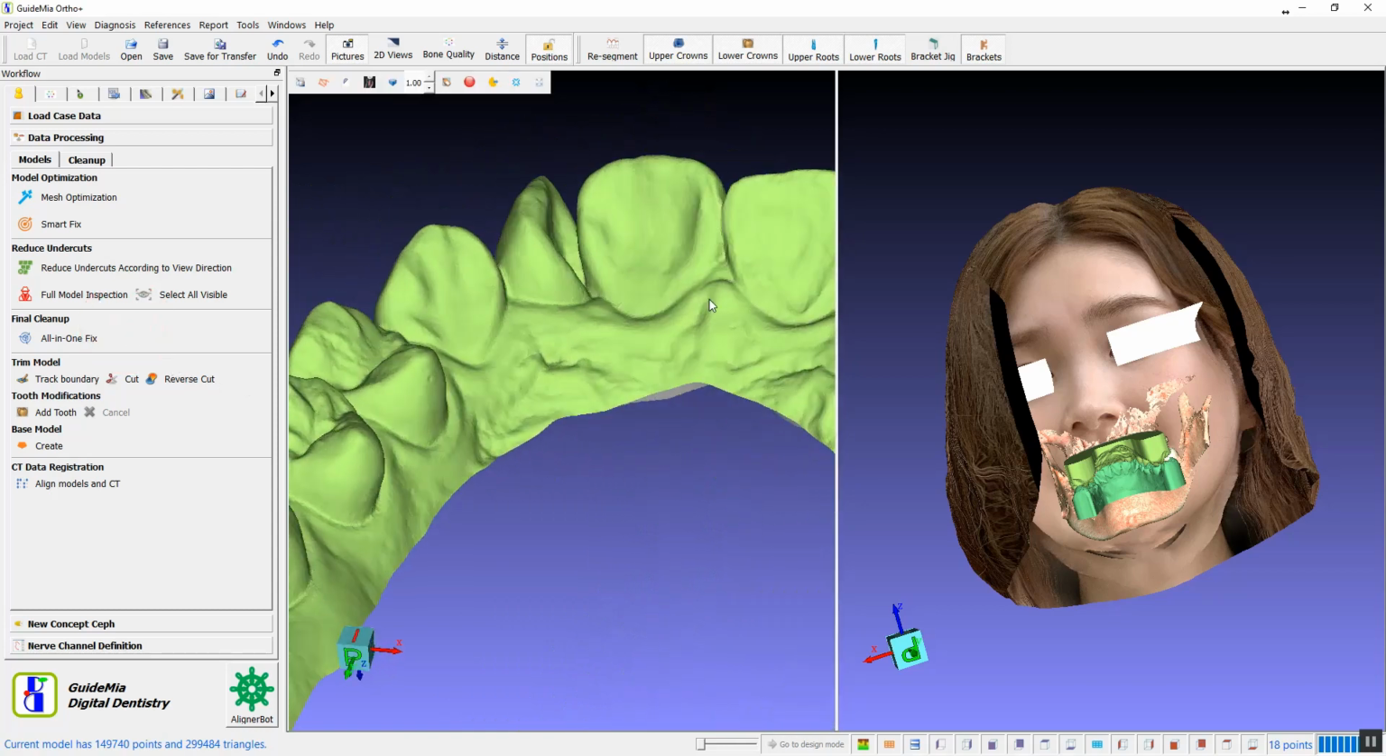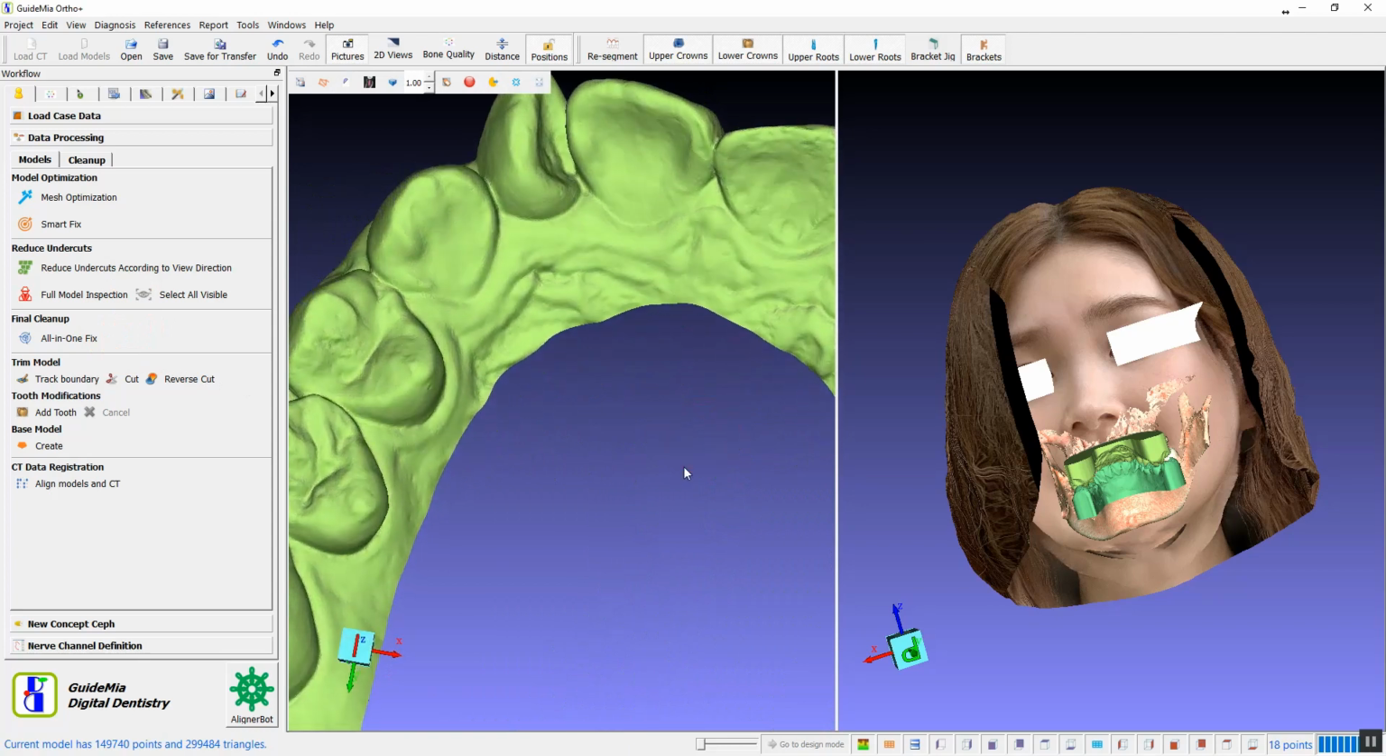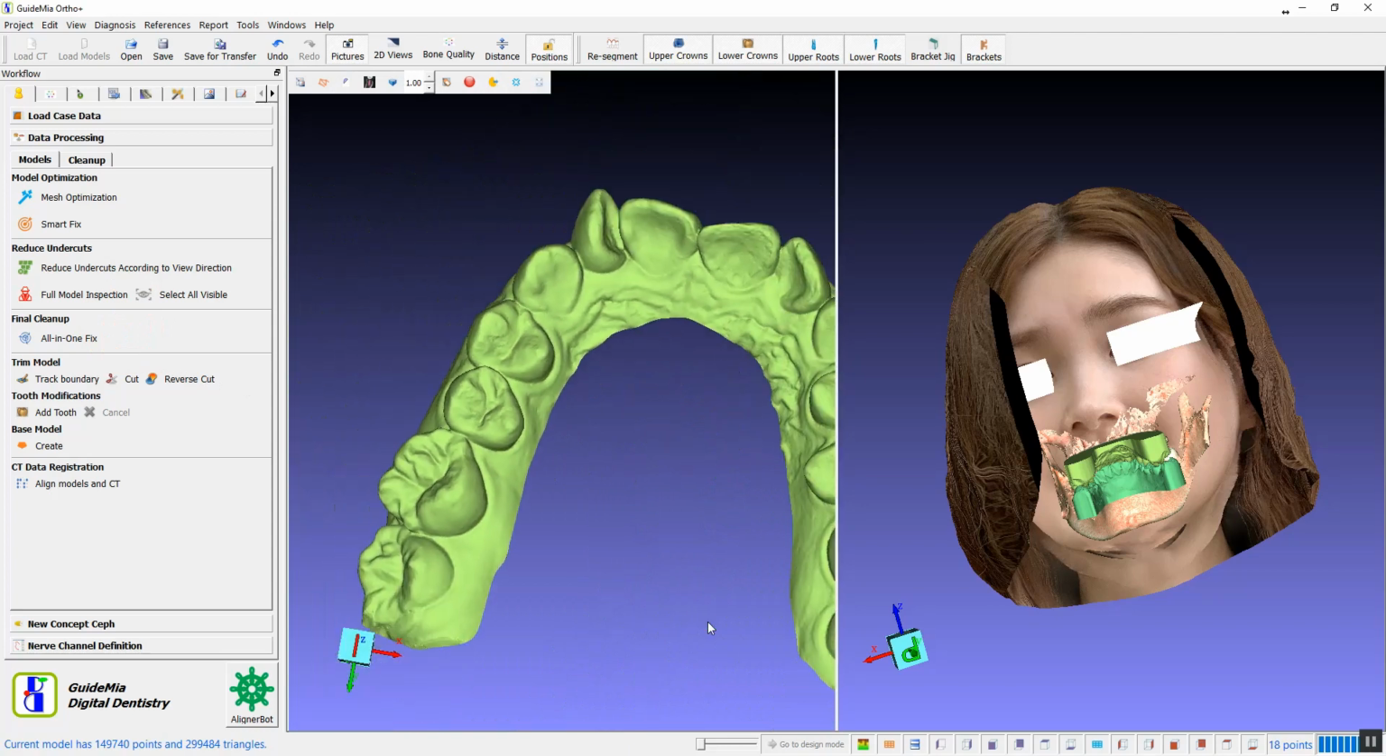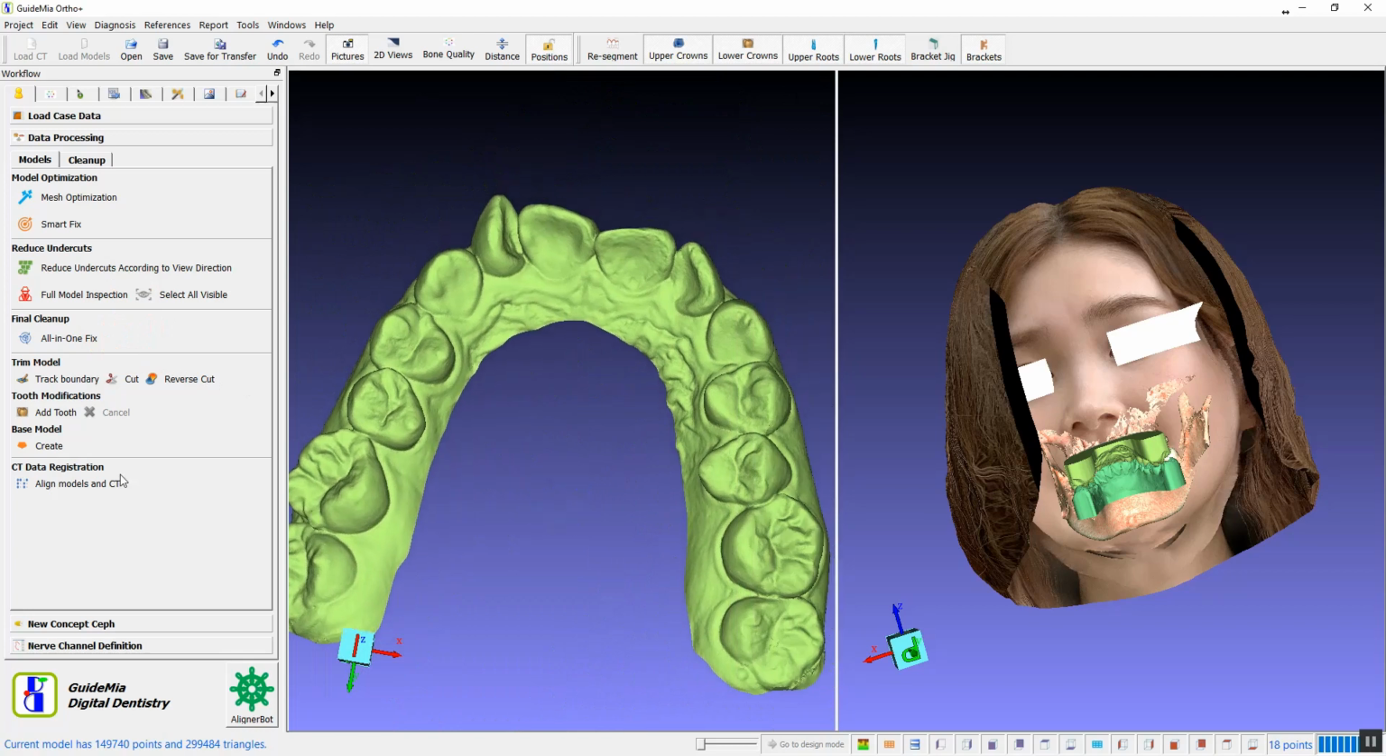The all-in-one fix operation is used to fix typical model problems including small holes, triangle overlapping, self-intersection, sharp areas, topological issues, etc. in just one mouse click.